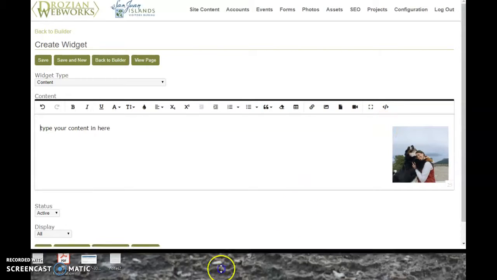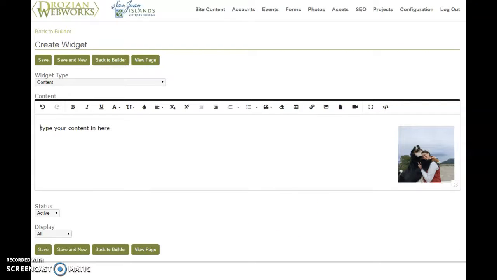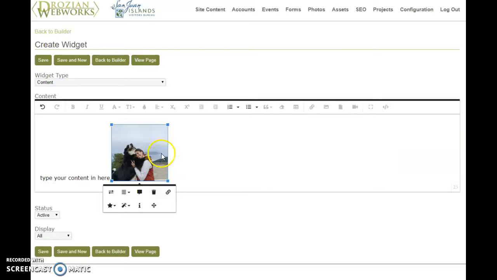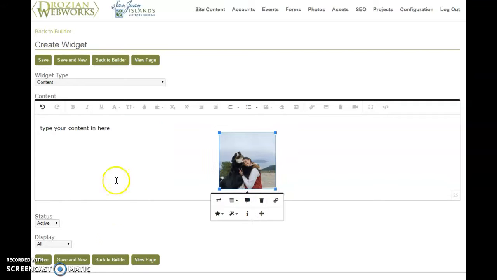Okay, that's better. Or you can tell it, I don't want you to do anything. And then this display decides whether it's going to be inline or whether it's going to break the text, which means that the text will appear above or below. So lots of stuff that you can do with the images.